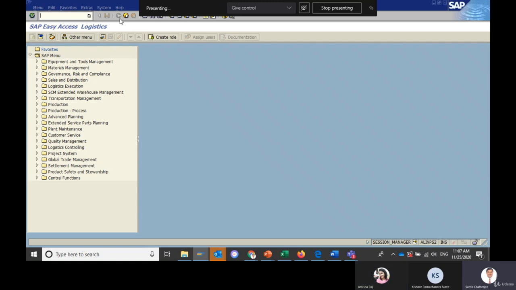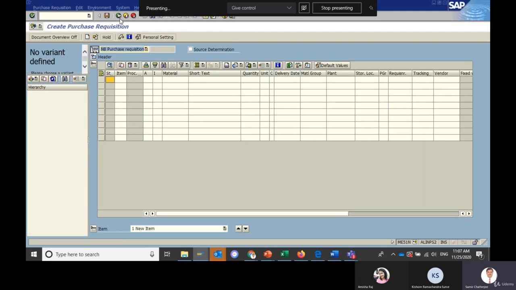Now we should go to next step for creating the purchase requisition. To create purchase requisition, we shall use the transaction code ME51N. Okay. In SAP, we are using the concept of copy control. Right? SAP suggests to copy the existing document to create a new document.